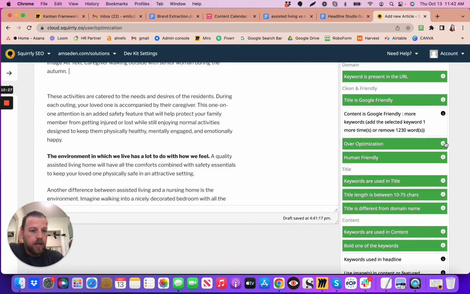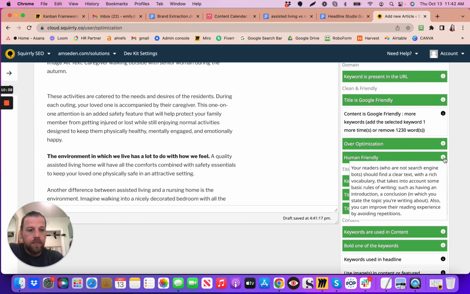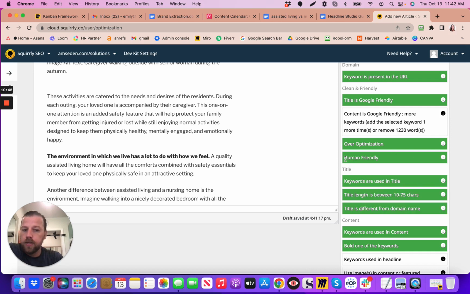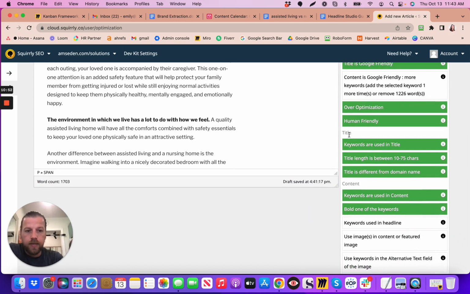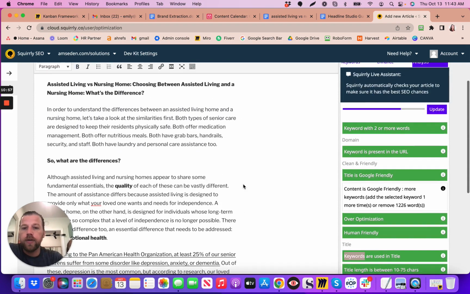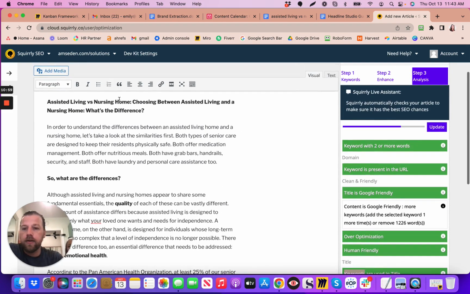Then right here, check if there are any words in the whole text that appear way too many times. Nope, this is a great article. It's not overly redundant with the same word over and over again. Is it human friendly? Your readers should find a clear text with a rich vocabulary that takes into account some basic rules of writing. This one, clearly, Lisa did a fantastic job. It's human friendly. Then the next thing here, title. Keywords are used in the title. That's an important ranking factor. As you can see, we did put it in the title here.